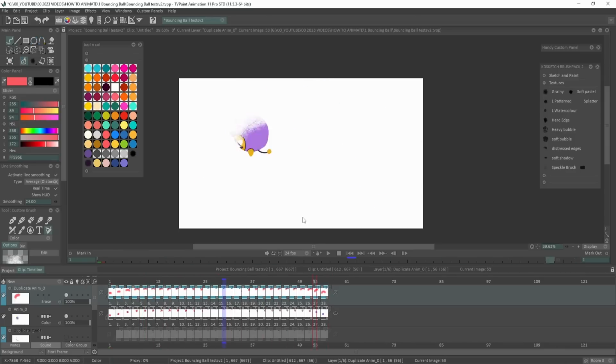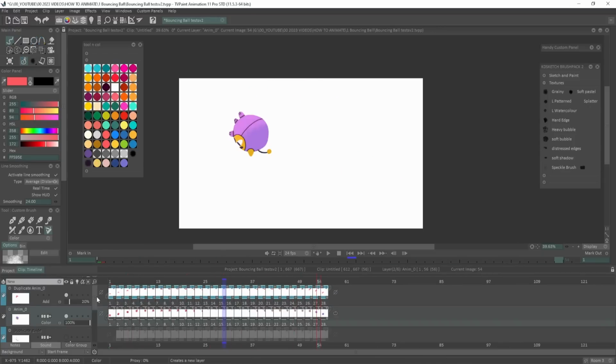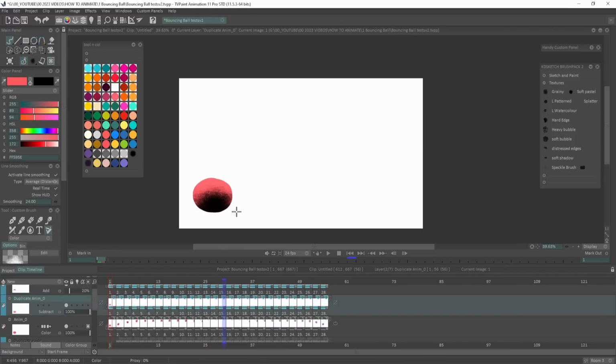Add is great for adding highlights and showing where the lighting is. And then with this one, I also used a red with a subtract blending mode on about 20%, just to get this shadowed area, because the purple wasn't working very well. And this was the final result.